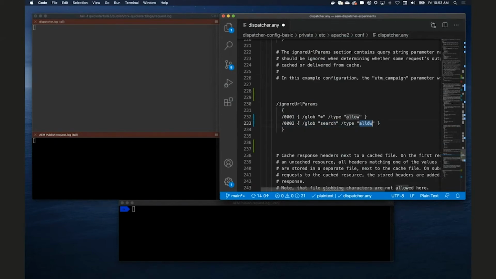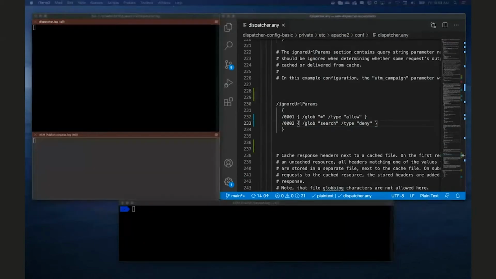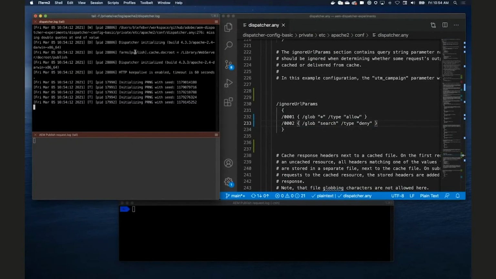So I do want to change this to be deny, so we're essentially denying or exempting this particular query parameter from being ignored. I'll hit save. I'll do one more thing. I need to restart my Apache instance. I can do so from another terminal that I have open. There we go. We saw some log output appear. Apache is restarted and it would reload my dispatcher configuration.